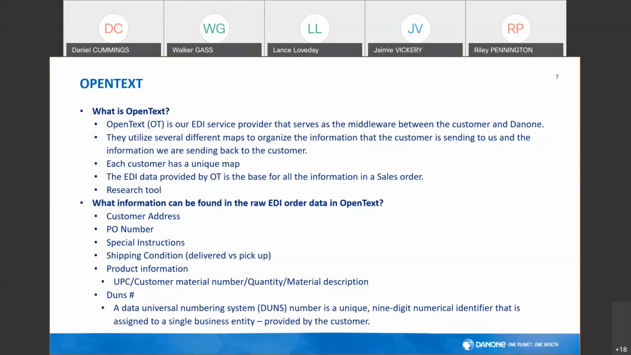And that EDI text that we're getting from OpenText is the base foundation for everything that is loaded into the SO. OpenText also serves as a research tool. So if we ever have issues with any kind of order, we can't find it, it didn't populate the right information, we're not sure what material we're looking for, that OpenText file we utilize to help identify some of those gaps because, like I said, it is the foundation, the raw text that we can use to better understand.